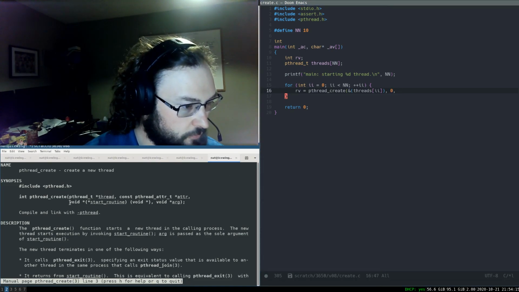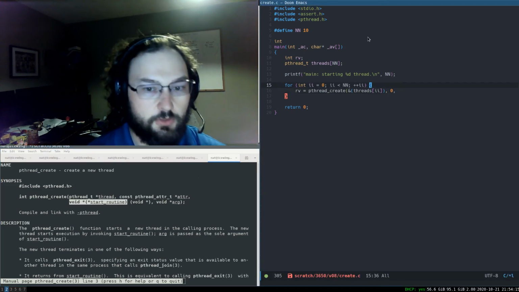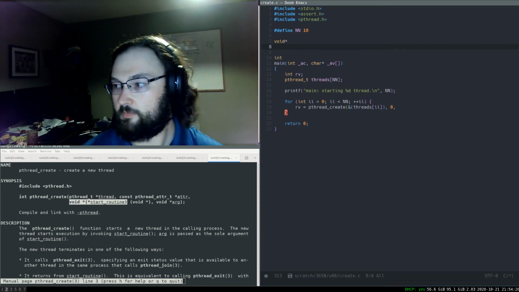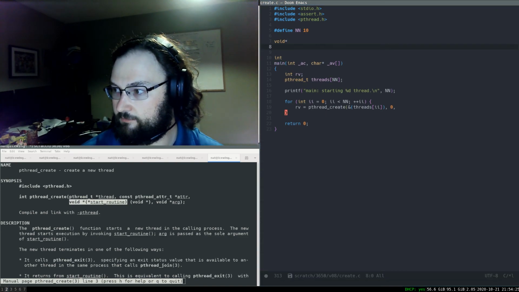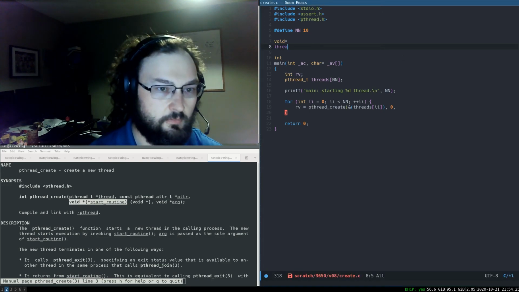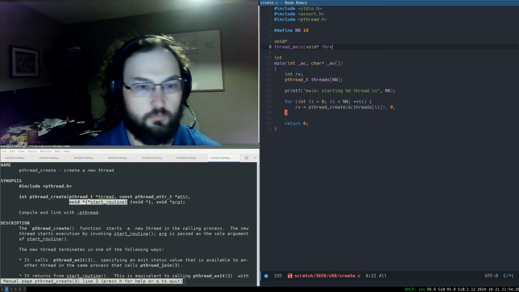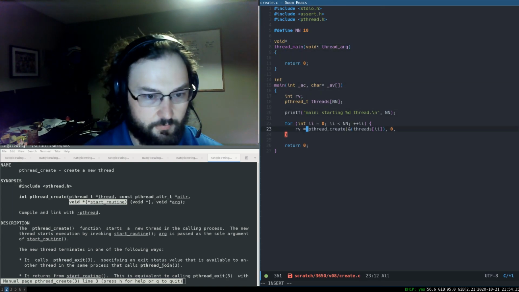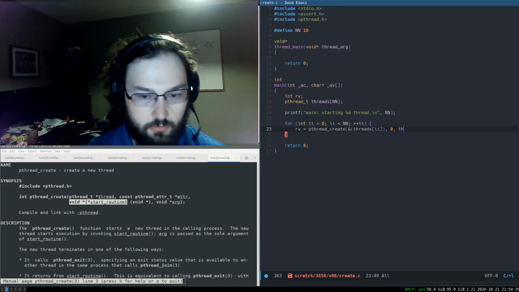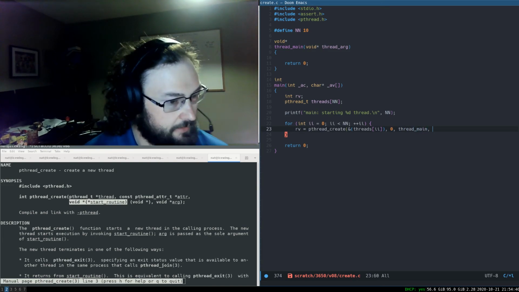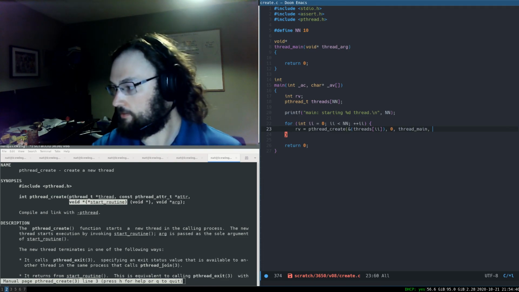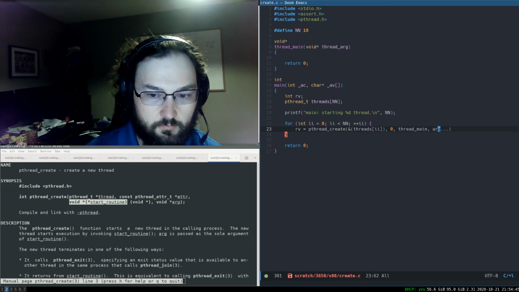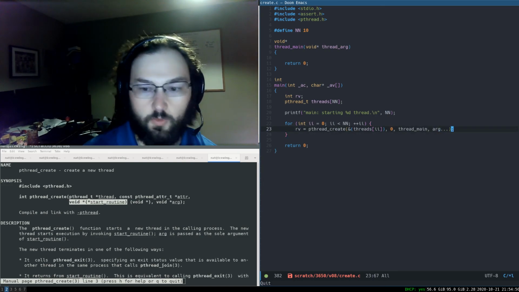Then we have a function pointer. So this is going to be a function with the following signature. It returns a void pointer. Then it takes a void pointer as an argument. So we have to pass a function with that signature. Just go ahead and pass it by name. And then it's going to take an argument. And we'll figure out what argument we want it to take in a second.